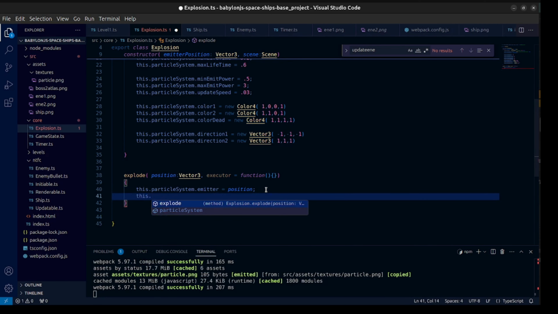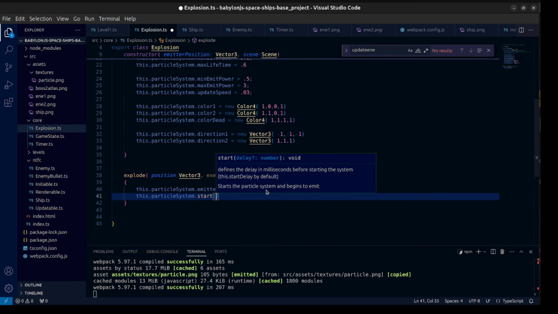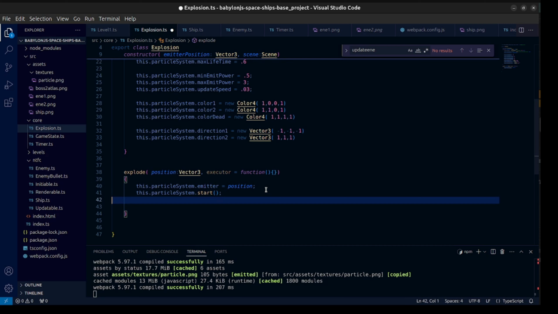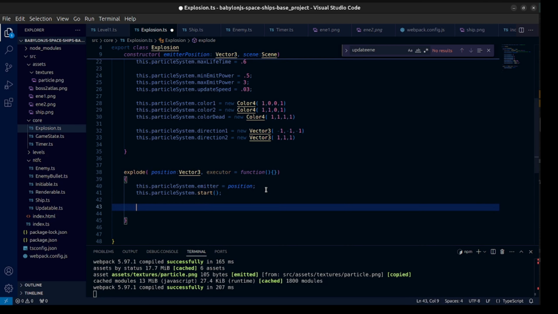And to start showing the particles, I have another method that is the start. So this particle system start will start the execution of the particle system. I also need a way to stop the particle system from execution. For instance, if I'm going to explode, I just want to explode for a few seconds and then disappear.